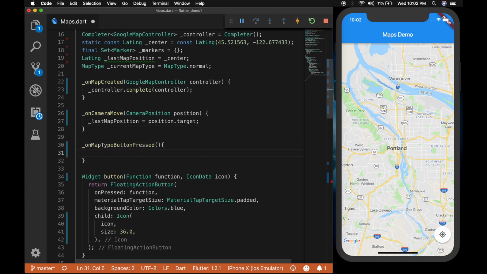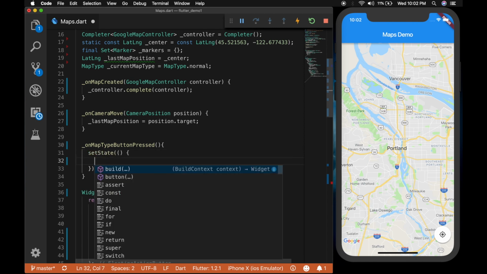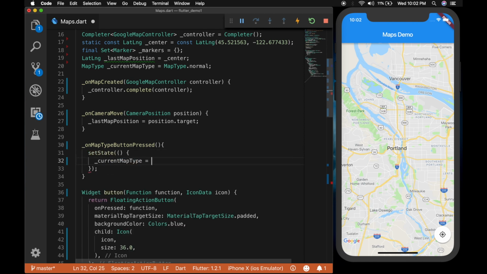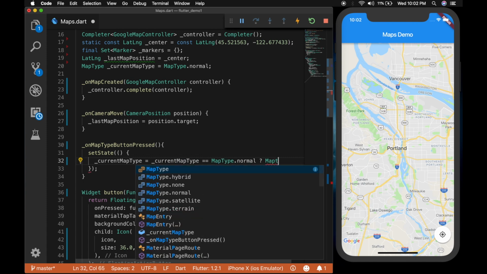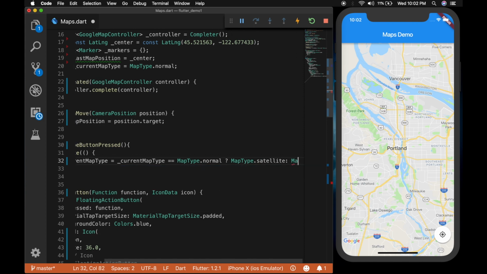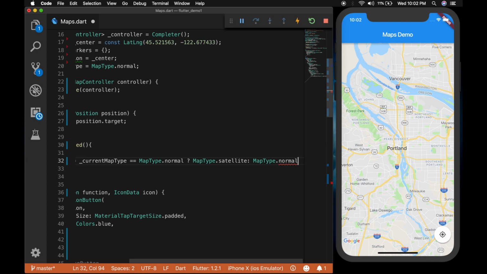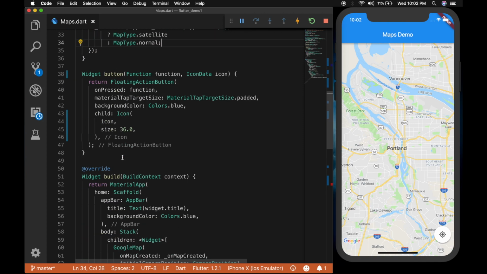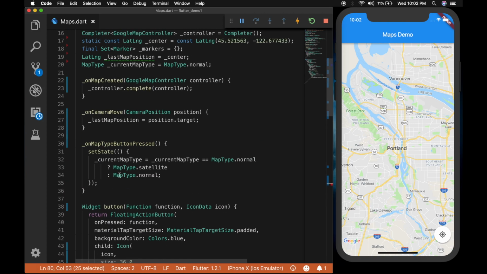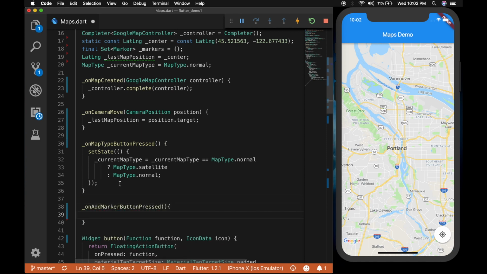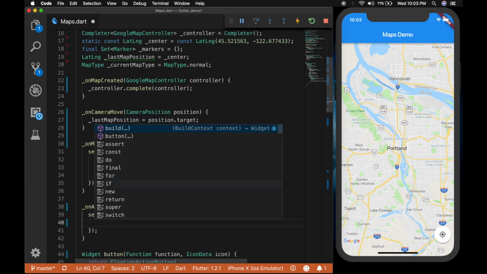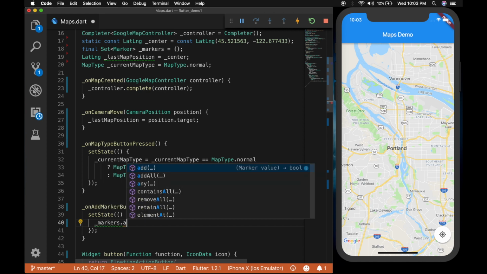So we will call set state on the current map type. If the map type is normal, we will set it to satellite, else we will set it to normal. Now let's write the add marker function, and we need to call set state on the markers. So markers.add, it will take a new marker.